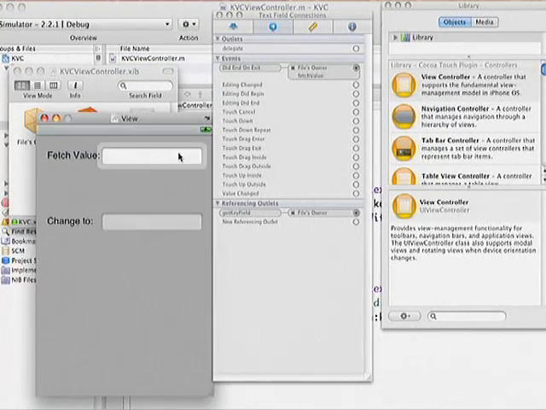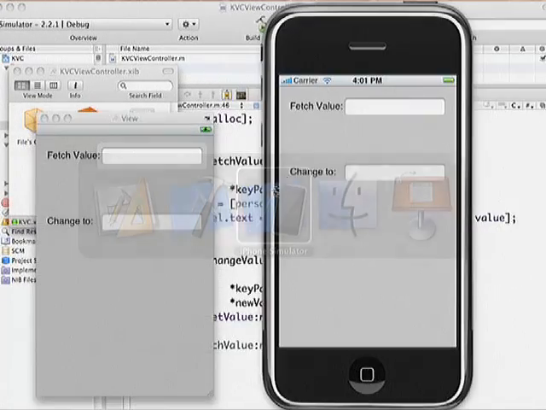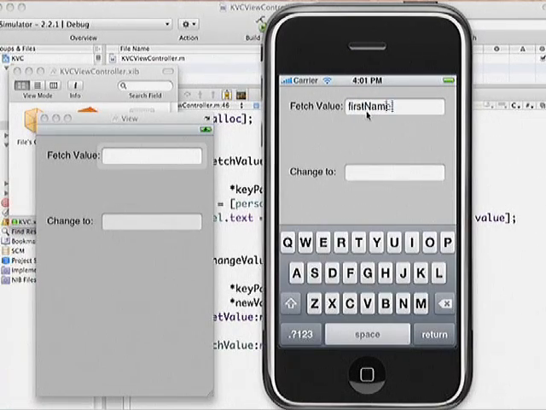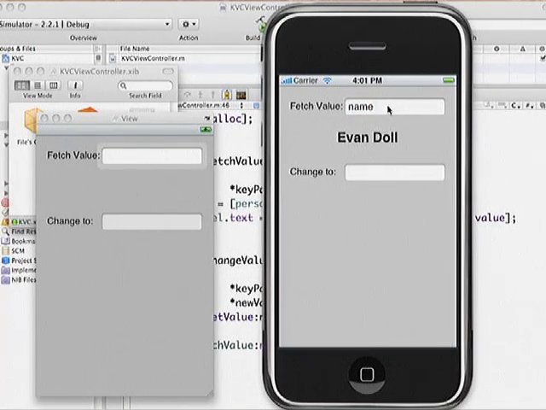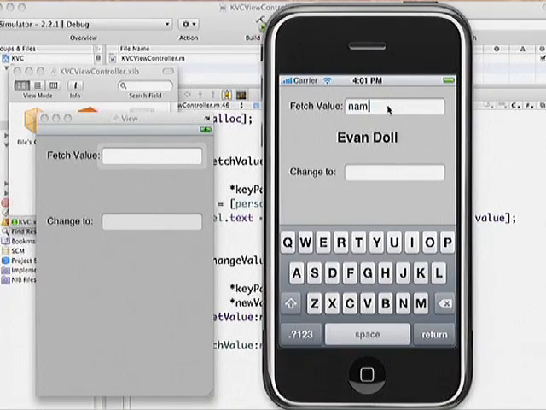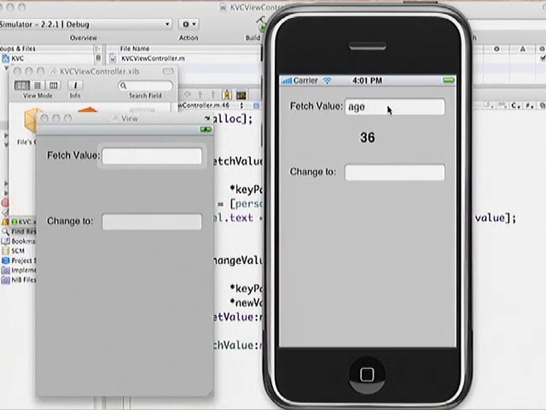All right, so our person is Evan. If I ask for first, oh, I should go to my simulator. If I type in first name, it's going to return Evan. If I type in last name, it's going to return Dahl. And if I type in name, it's going to return Evan Dahl. Another thing is, these are strings, that's easy. If I type in age, which is an integer, it actually converts it to an NS number. He's not 36. It converts it to an NS number, which is easily convertible to a string, and the text fields know how to deal with that.